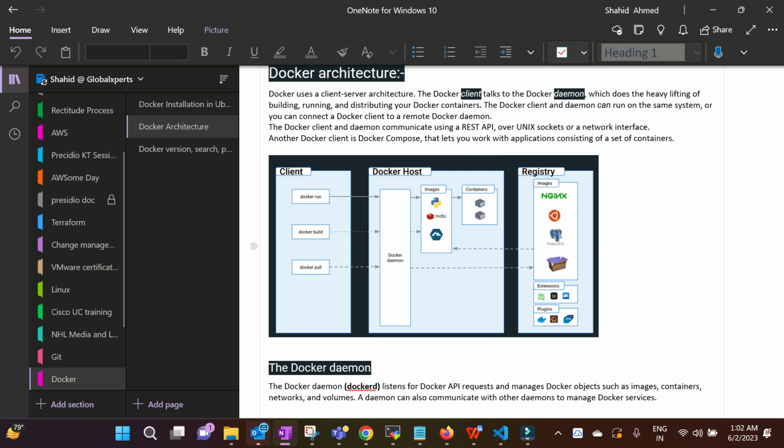Docker uses a client-server architecture. The Docker client talks to the Docker daemon, which does the heavy lifting of building, running, and distributing your Docker containers. The Docker client and daemon can run on the same system, or you can connect a Docker client to a remote Docker daemon. They communicate using a REST API over Unix sockets or a network interface. Another Docker client is Docker Compose, which lets you work with applications consisting of a set of containers.